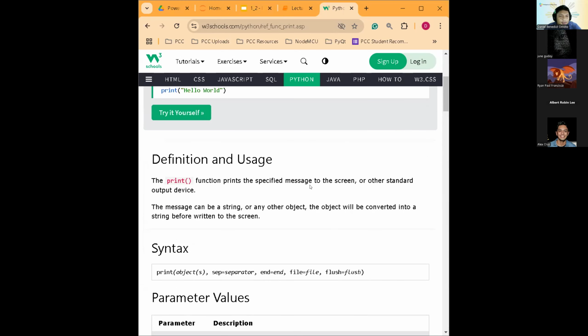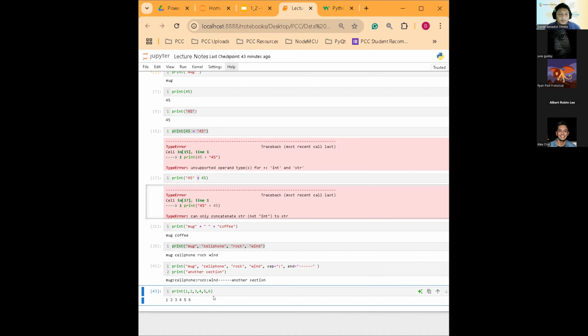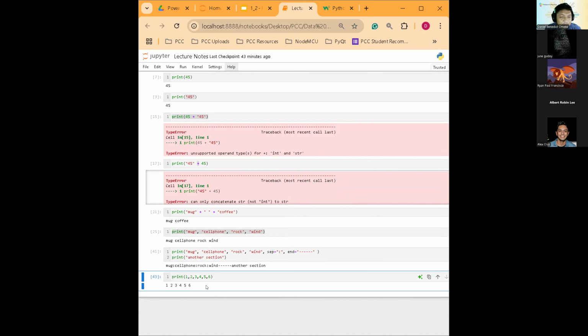All right. So let's see. Let's have another example. So we're using strings here, right? We can also use numbers because numbers are objects. Again, treat everything that you see in Python as objects. So if you were to print multiple objects for numbers like 1, 2, 3, 4, 5, 6, or something. Okay, so as you can see, it will still display it by default.